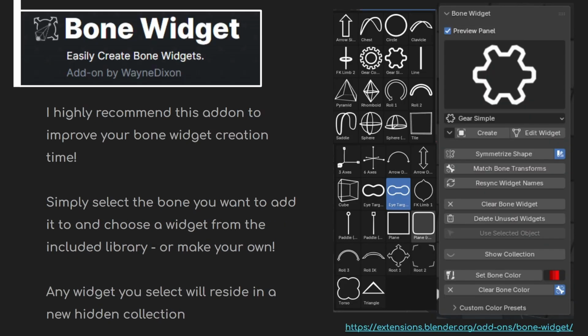And this is where I talk about Bone Widget. So this is a free add-on that you can get on the Blender website, I believe, or just search Bone Widget on Google. Bone Widget add-on. Yeah, Blender extensions. This is a great add-on. I love it. It helps tremendously to improve the widget creation time.